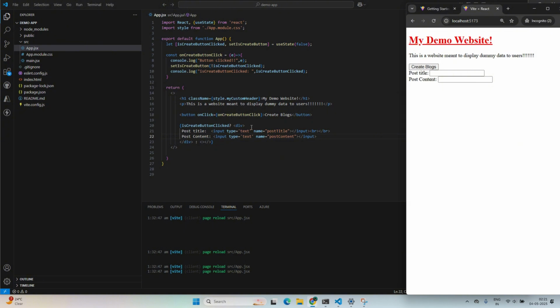Now if I type something inside these input elements, let's say for post title, this post is about React, right? And in the post content, I am writing dummy content inside these input elements. So I now need a button which will be capturing these input values. Whenever someone clicks on that button, it should capture or store these two input values.